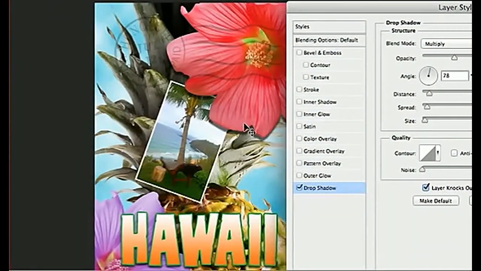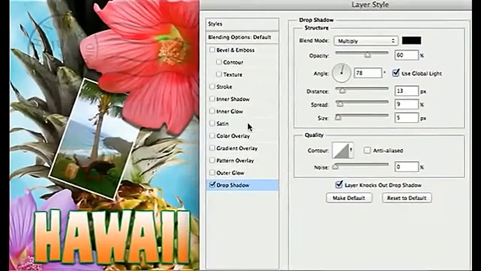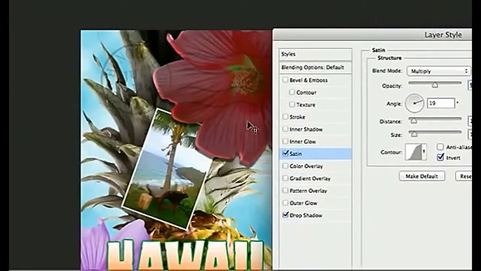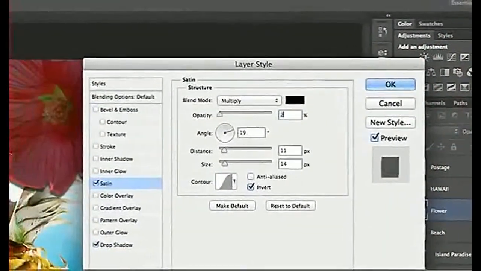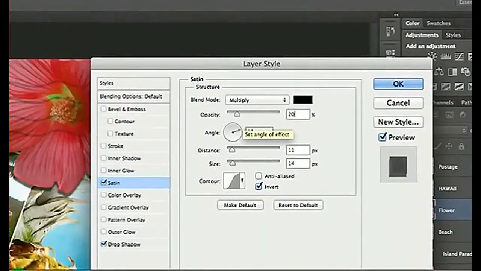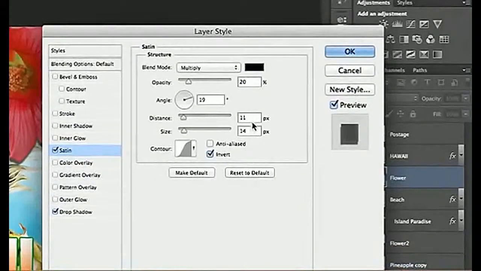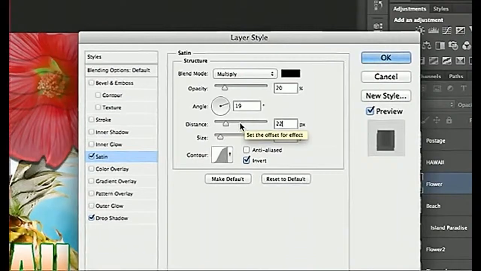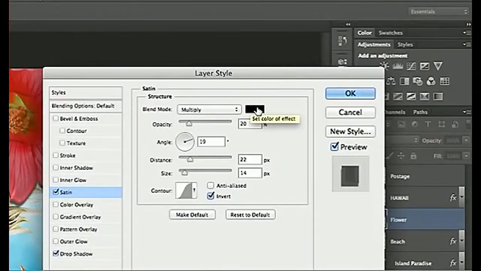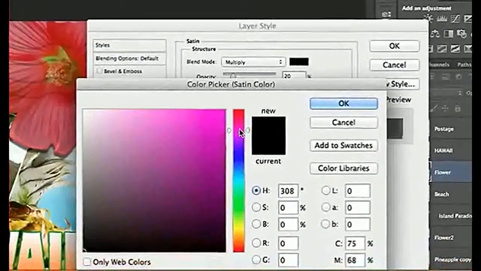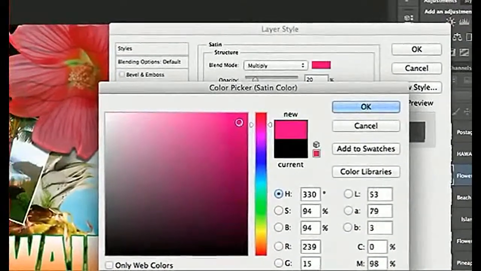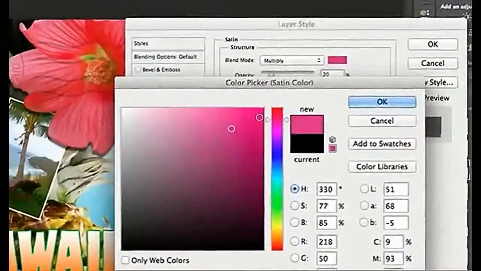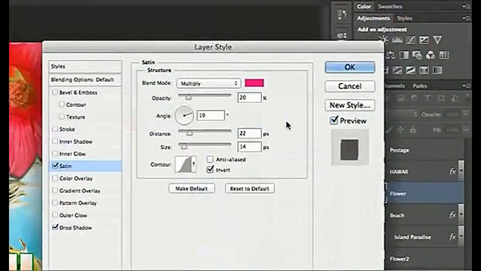To add another layer style, we're going to click upon Satin. I'm clicking to the right. Once I click upon Satin, it doesn't look very good at the moment, but we're going to make some changes. Change the opacity setting to 20%. Change the distance to 22 pixels. And we're going to choose a fuchsia shade that would complement the flower. So here's the shade of the satin effect, and we're looking for something that's sort of a fuchsia pink red color, and you'll see how that brightens up the flower. So choose a good color for that flower, and click OK.